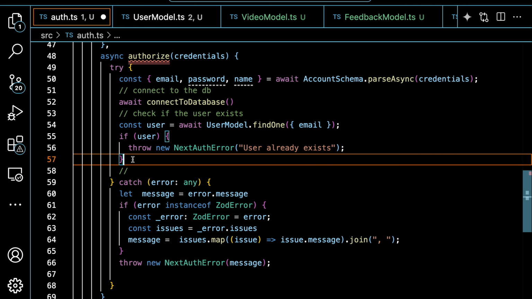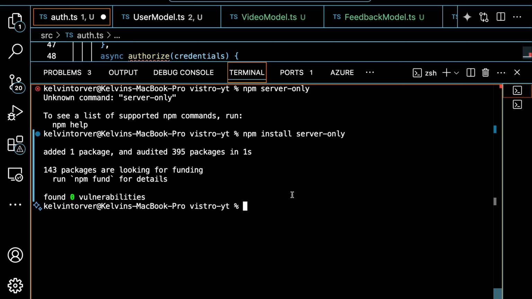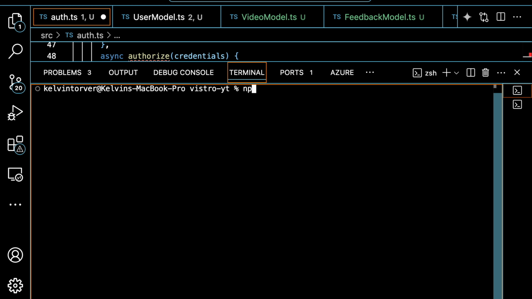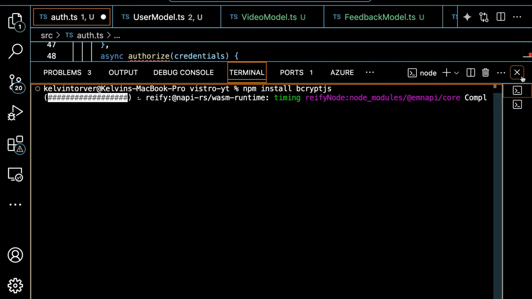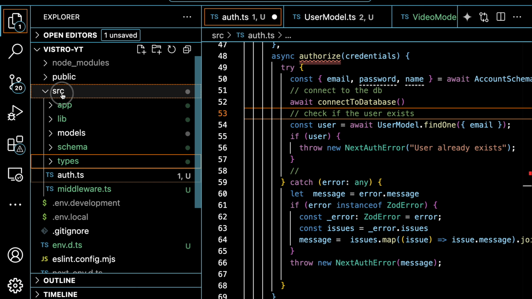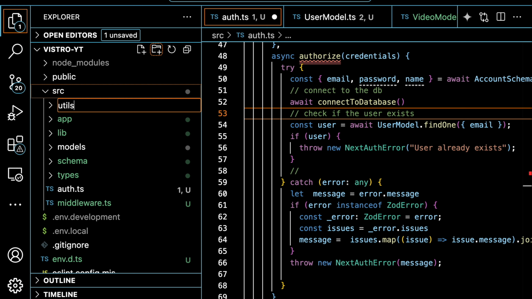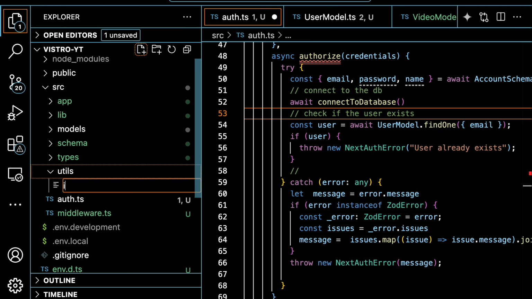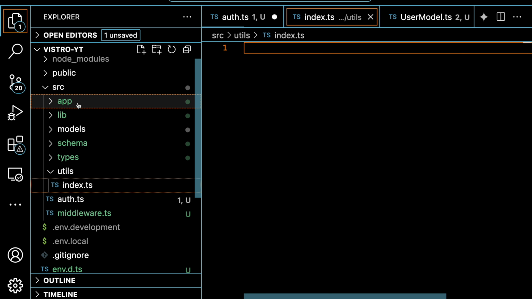But what if the user doesn't exist? Then we have to check for the password, and we have to check if the user's password that is provided over here matches with our password. In order to do that, we need to install a library known as bcrypt.js. Type this command: npm install bcrypt.js, like this. As the library has been installed, let's go ahead and create another directory within our source known as utils, where we drop our helper functions, and within it let's create a file known as index.ts.